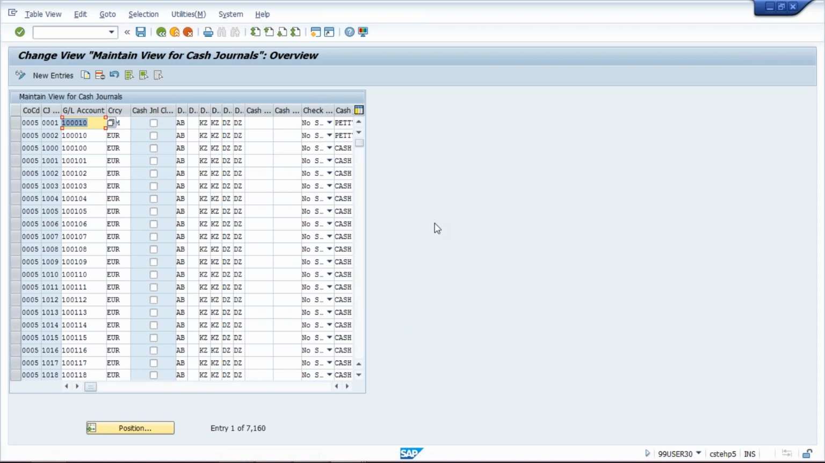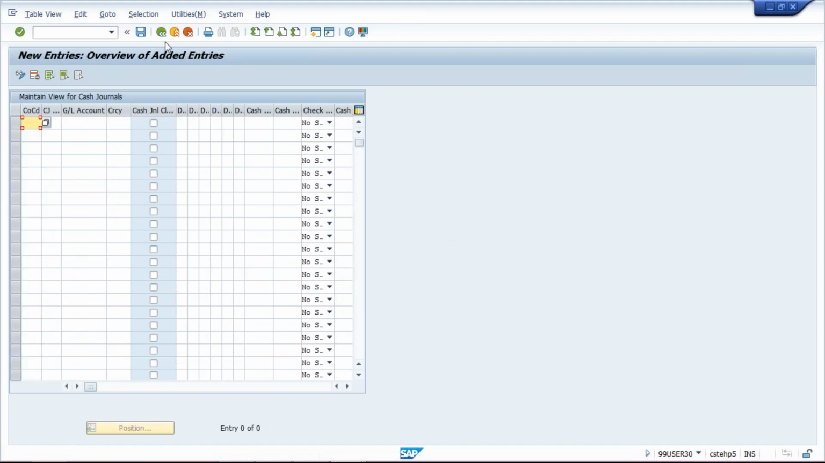Now click on new entry and then we can create our cash journal. So first of all, give your company code TM10, and a code can be given for cash journal also. A code can be given for cash journal. I am going to give TM10.